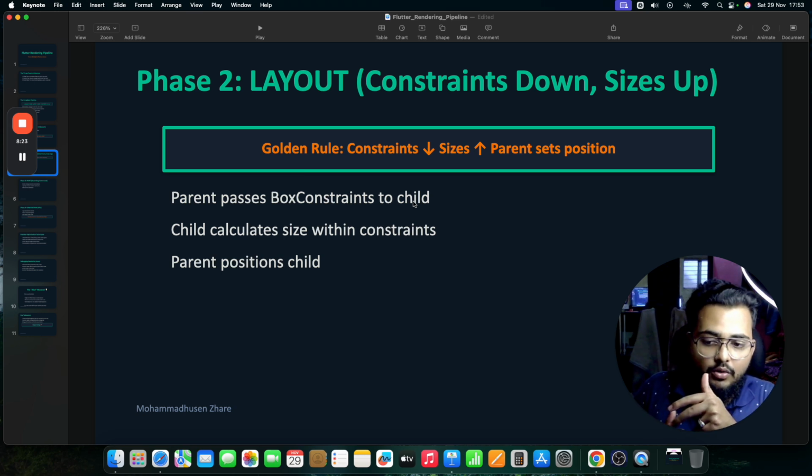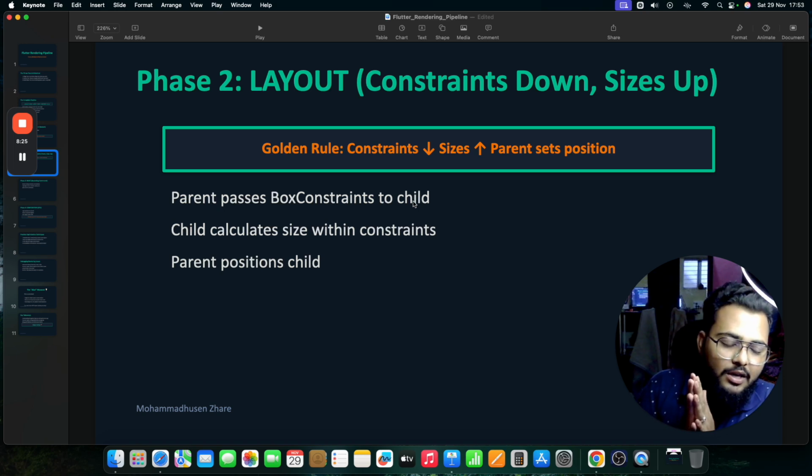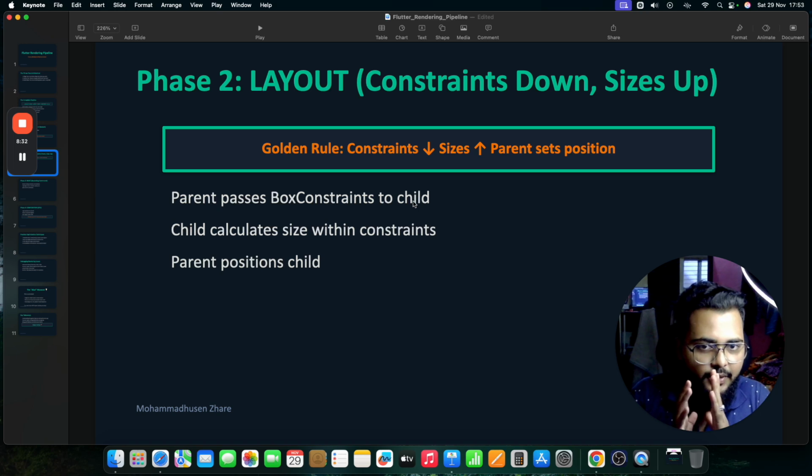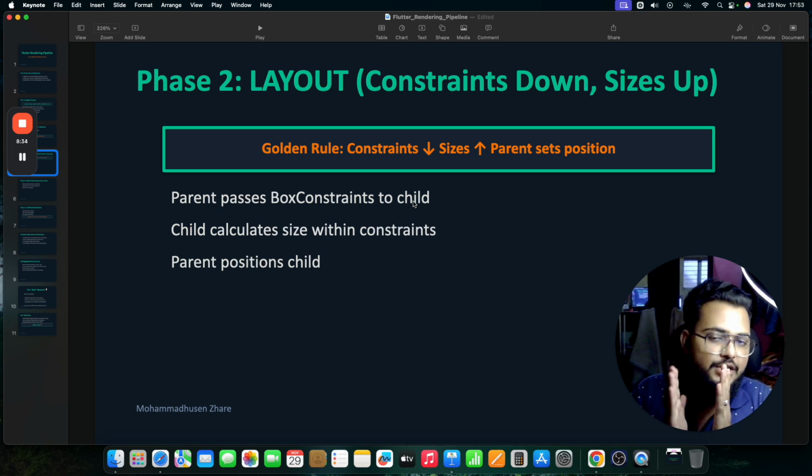So at the end, you should not be storing any variable in your build method. The build method should only have your widgets and all those things. You should not be using variables or something else in that build method.